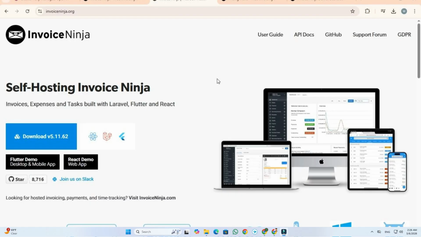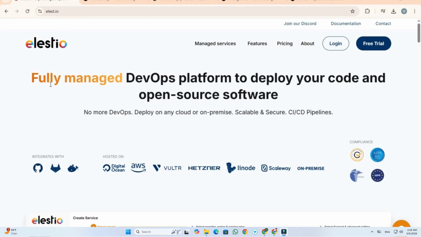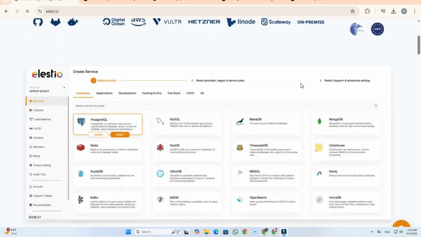To demonstrate how easy it is to install Invoice Ninja, let's walk through the LCO deployment process. First, visit lco.io and create an account or log in. Click on Deploy My First Service. Search for Invoice Ninja in the service catalog and select it. Choose your preferred cloud provider, Scaleway in this example, and select your region, such as France.